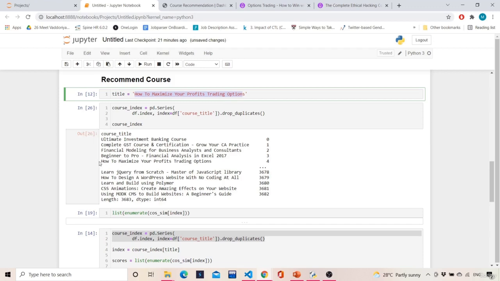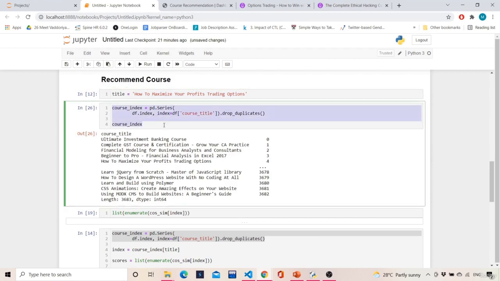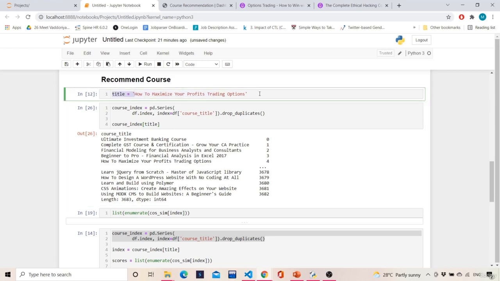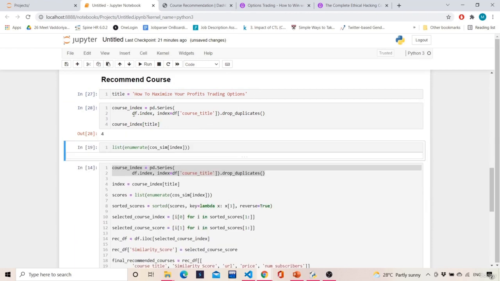From this, "How to maximize your profit trading options", I just copied and pasted it over here. So this is how the course index, the series data frame, looks like. Now if I want to get the index of the title, what is the title over here? "How to maximize your profits trading options." So if I want to get the index of this, how will I do it? I'll do course index of title. That is how I'll get the index.